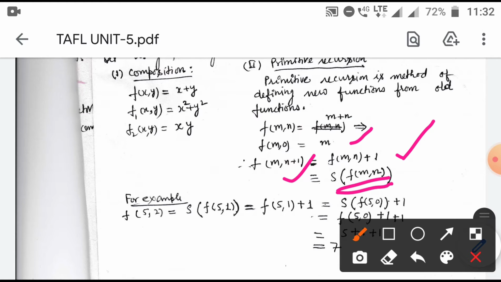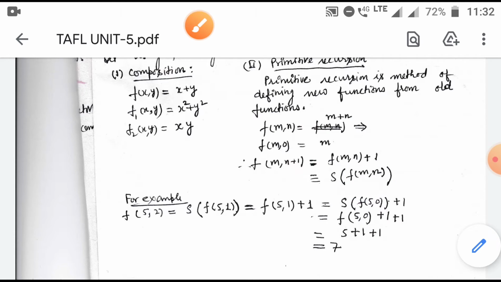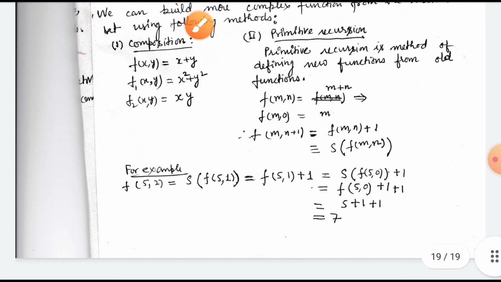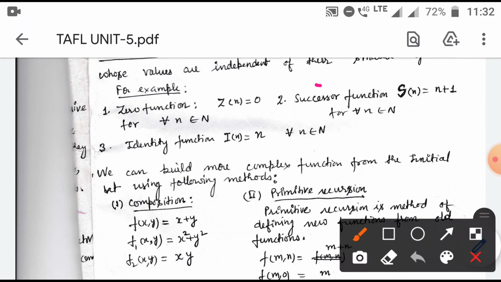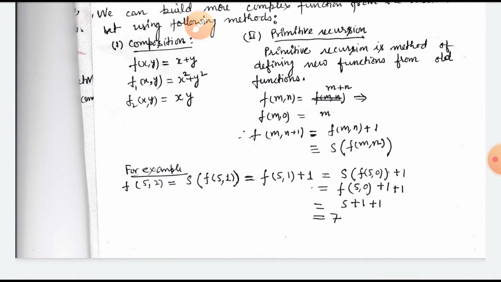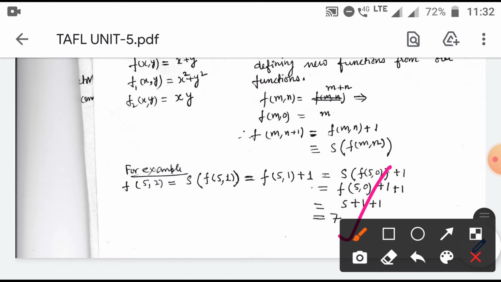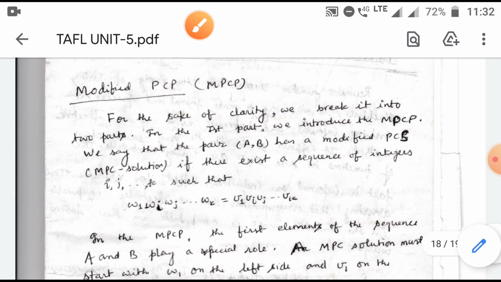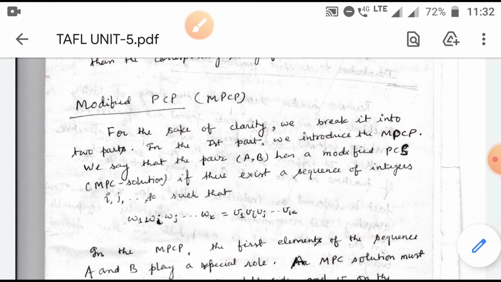So we can get another function, s of f of m, n. It is just the increment function, the successor function, imparted on f of m, n to get s of f of m, n. Here we can see how it is computed in this example. So this is the last topic.